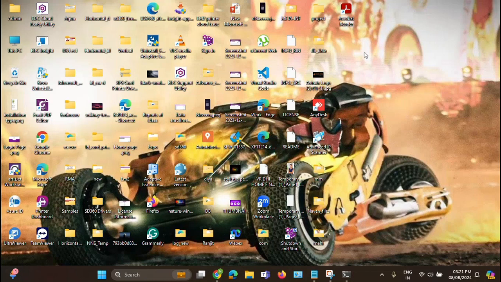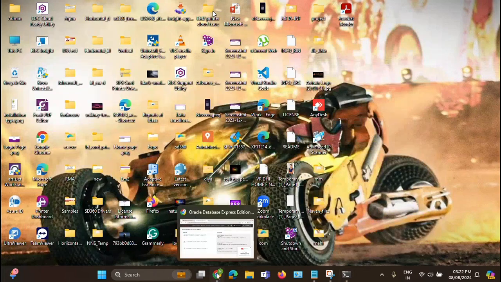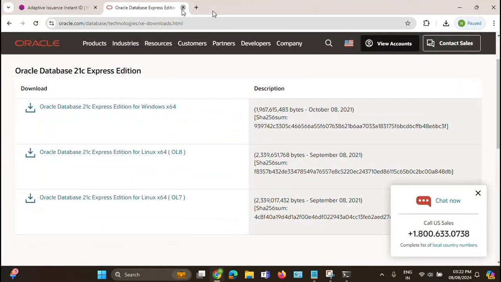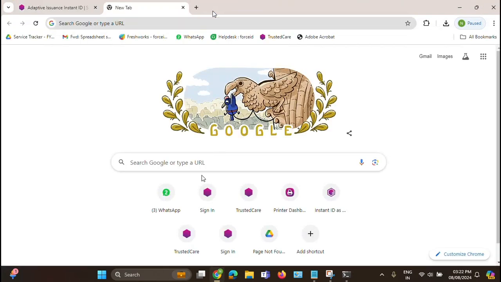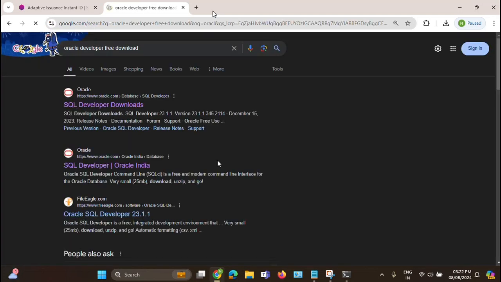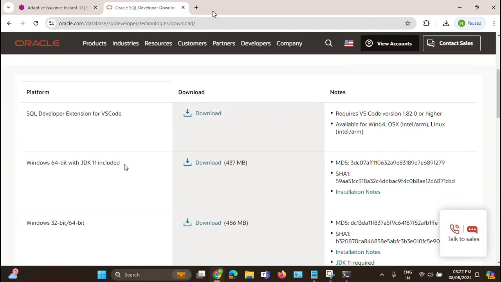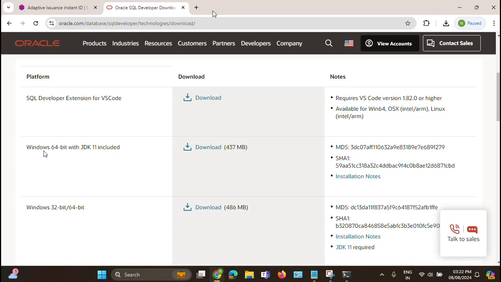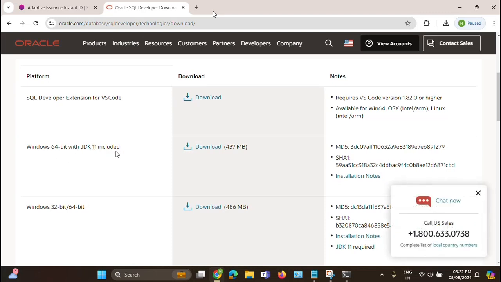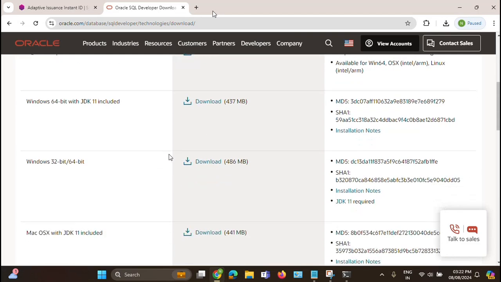Minimize this. Now we are going to download the developer tool here. Close this tab and search for Oracle free developer version. Just click here. You can see you always have to download the Windows 64-bit with the JDK tool, because the JDK tool will allow you to interact with the framework of the Oracle interface. So click the download.